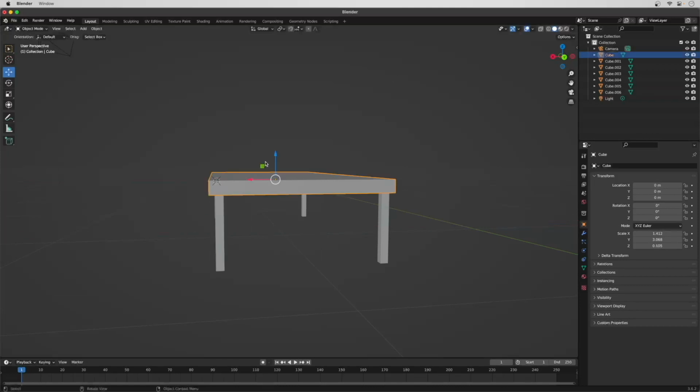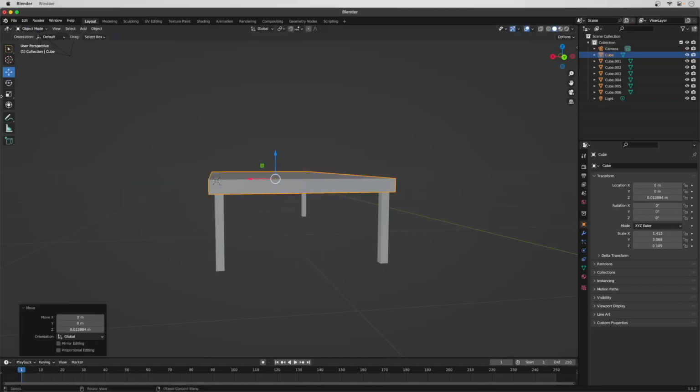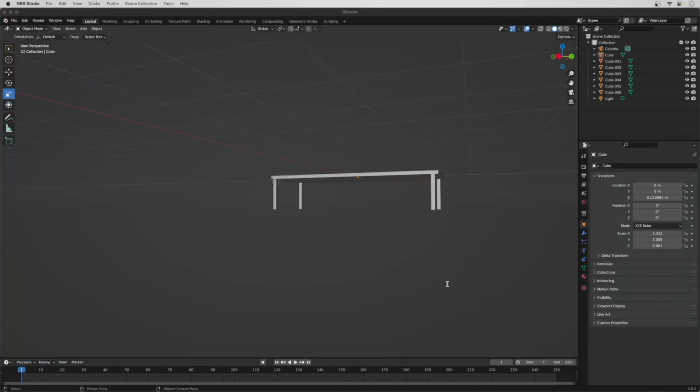Now that's good. Now we've made a tabletop and its legs, so it's a table now. Good job! Now you guys could make your first model in Blender.